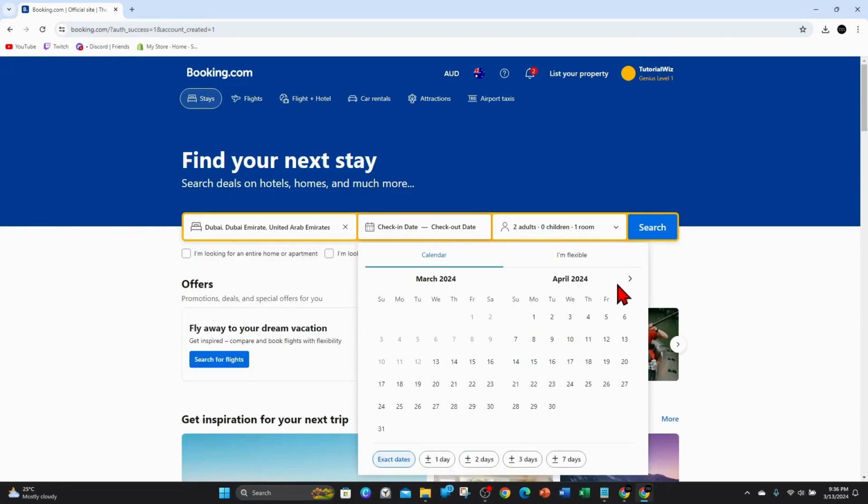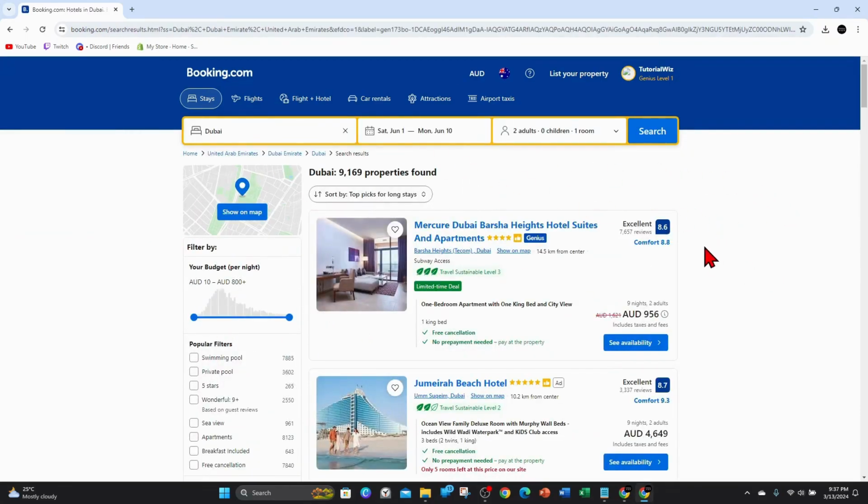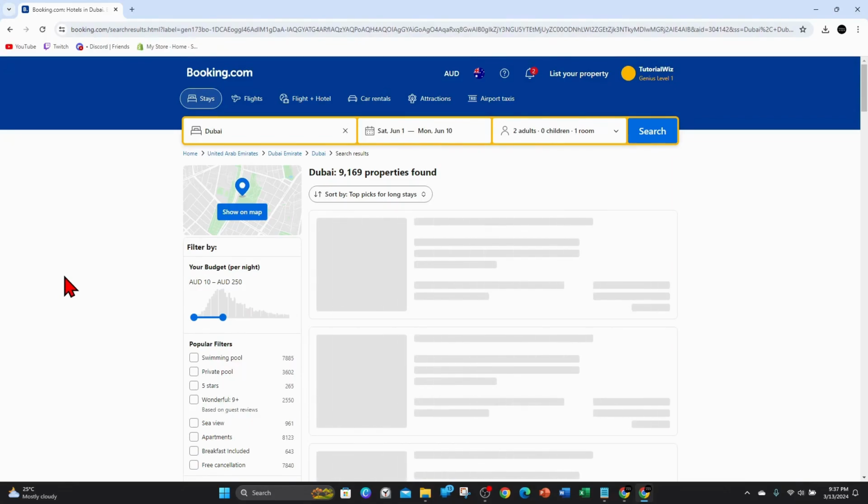Check-in date, I'm going to check in, say June the 1st, and then check out June the 10th, and 2 adults. And I'm going to go ahead and click on search. And now what this is going to do is search the cheapest hotels, but you can filter this. So to do that is you can filter by night, so from $10 to 800 AUD. I'm in Australia, so it's in AUD, but if you're in a different country, it will be in the currency you're currently living at. So I'm going to make it 10 to 250 AUD.